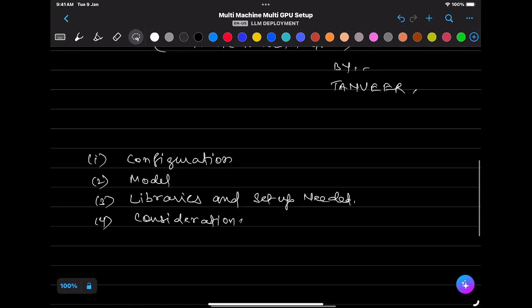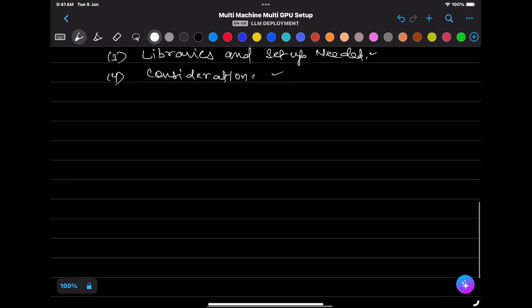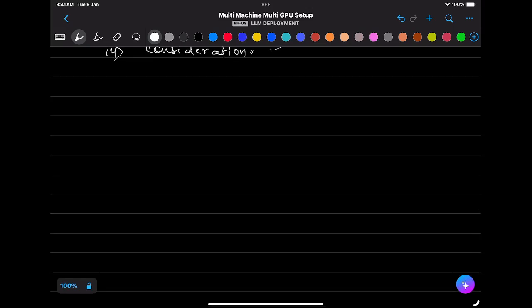So the way that I'm going to structure it is to talk about the configuration, to see which model I'm going to put up, what kind of libraries and setup is needed, and the kind of considerations. So let's go to the first. I'll briefly talk about the challenges of hosting a large language model for inferencing.